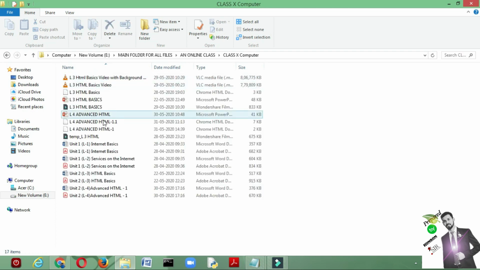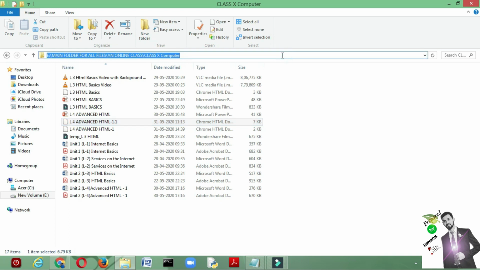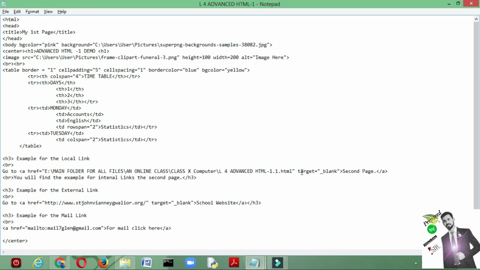Okay, this is the one, html 1.1. So what I do, I want to copy this entire one. I just click on this, so I get this entire link. You can see this, I have to copy this path, then put a slash, and copy the name of this particular file, .html.